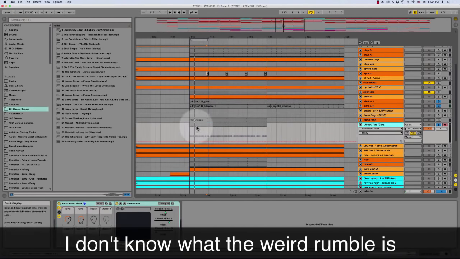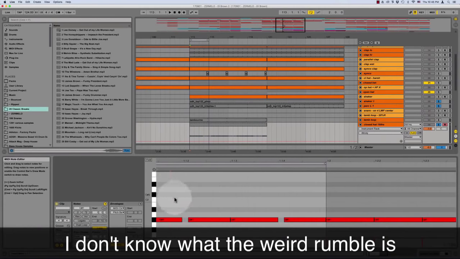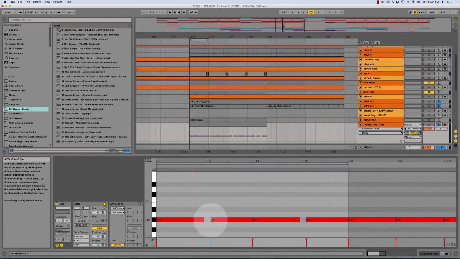Another thing is that I swung this hi-hat, as you can see. A swing is literally where you just take the even subdivisions. Typically in a house track, those are going to be 16th notes, your smallest subdivision. And you just delay them a little bit. So here's the even subdivisions, the 16ths, and you just give them a little bit of delay.